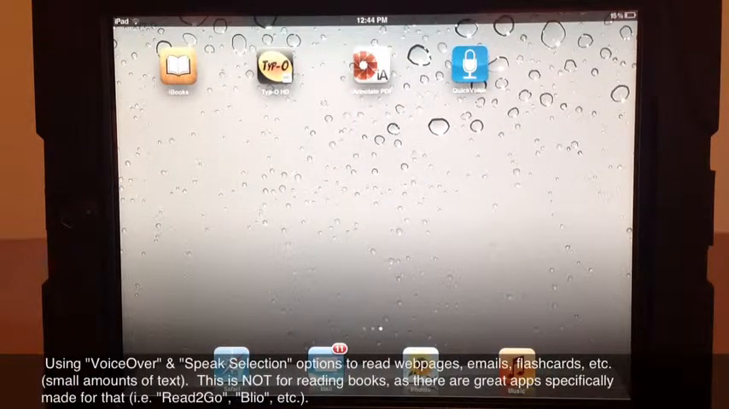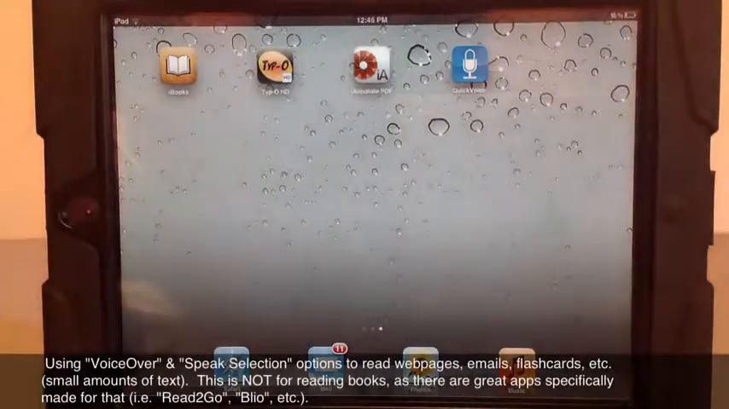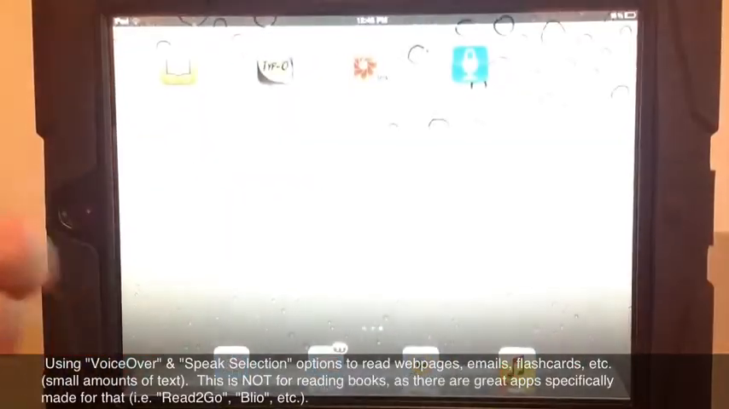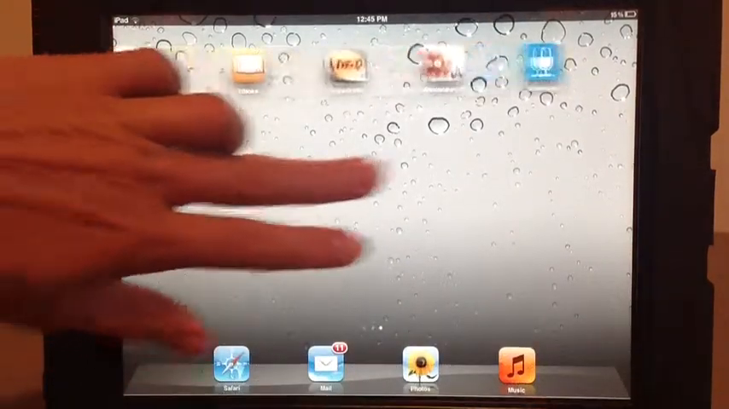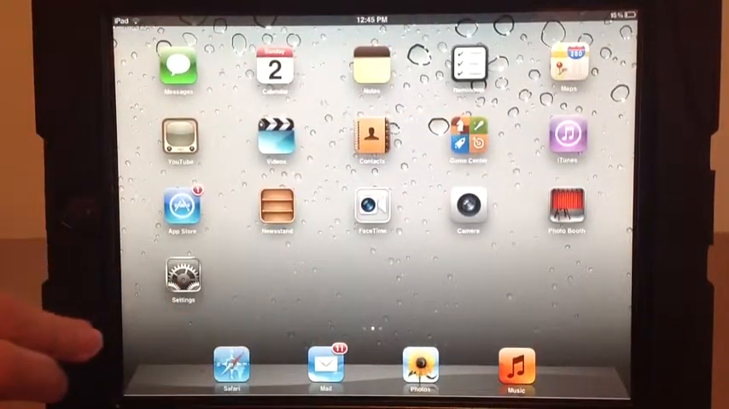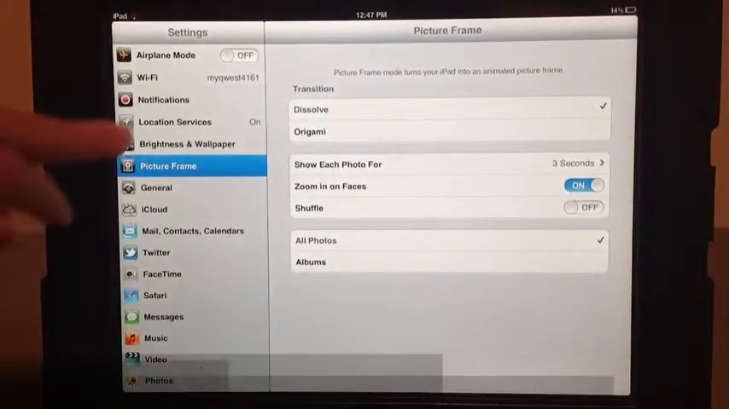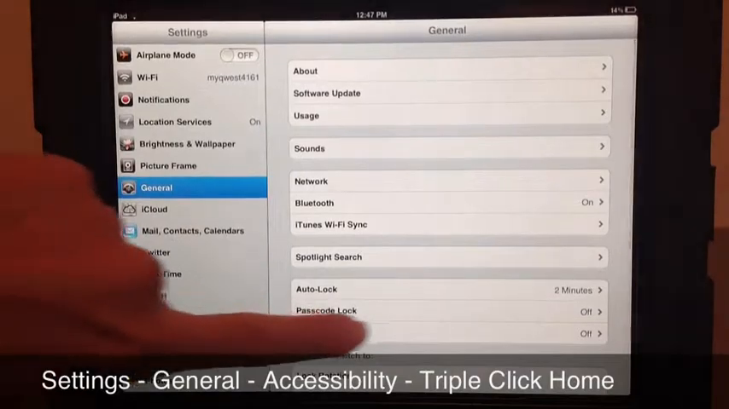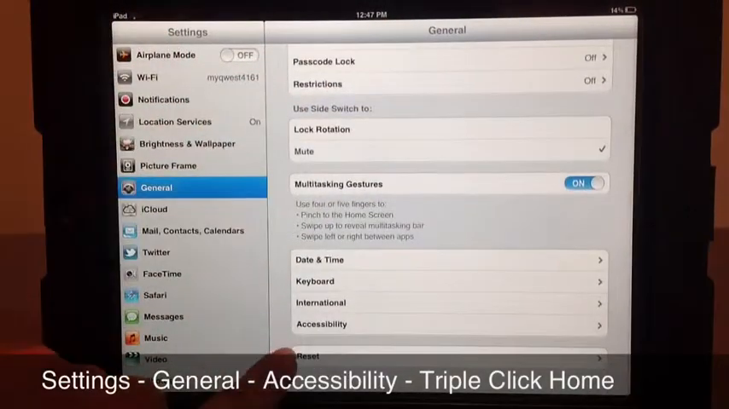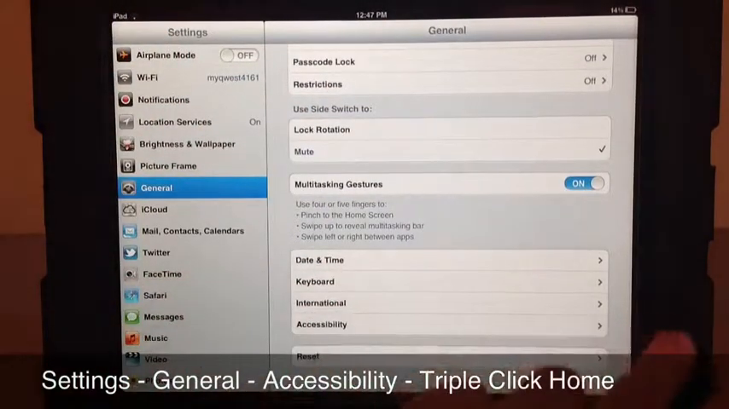I'm going to show you a short video on how to use some of the accessibility features that are available for the second generation iPad and the new iPad 3. Okay, so you're going to go into your settings and you're going to want to go into general right there. You're going to scroll down and find accessibility and tap on it.